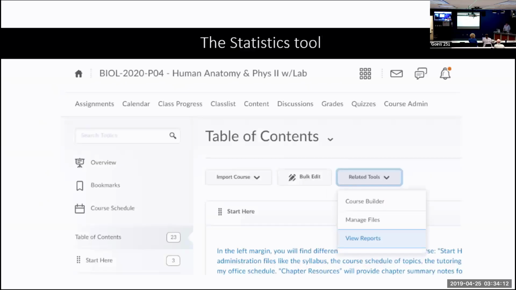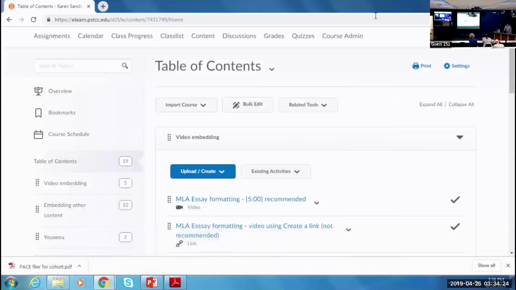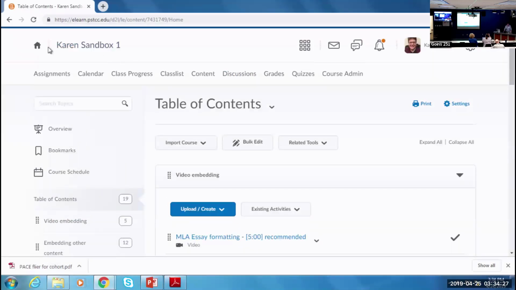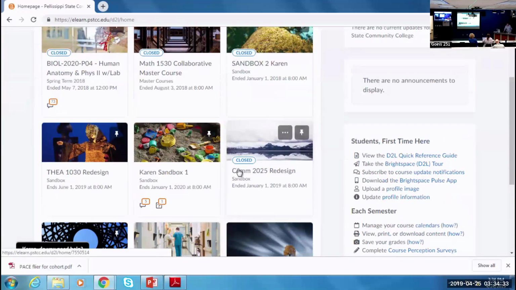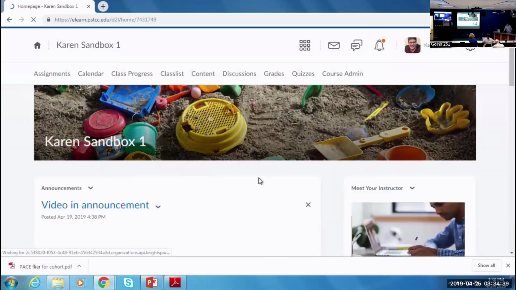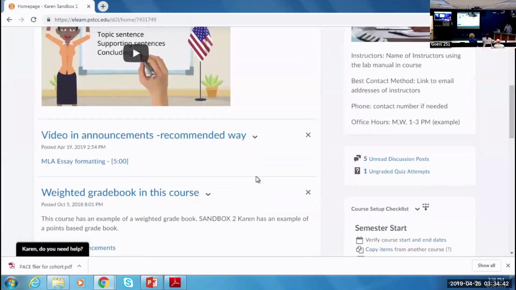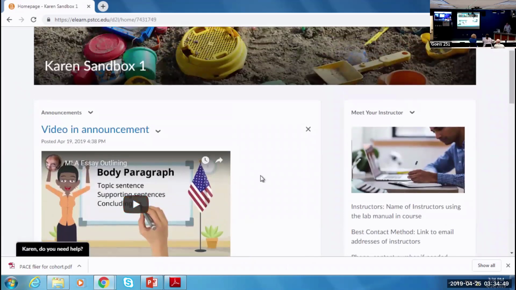So basically, I'm going to go to the Brightspace tool, but I want to show you exactly where you find the statistics tool if you don't know. Here let's log into my sandbox. I'm logged into Brightspace. I go to my sandbox course, and on the announcement page, if you embed a video on the announcements or anything that you put on announcements, the statistics will not be measured. It's got to be in content.